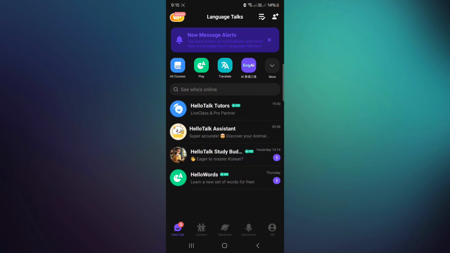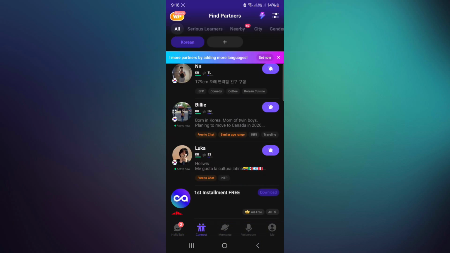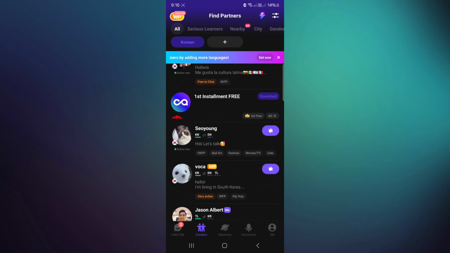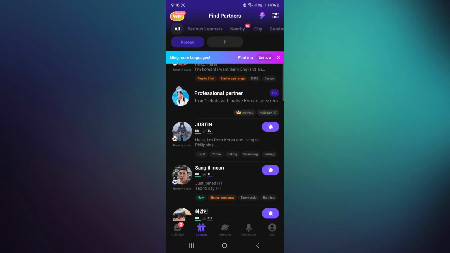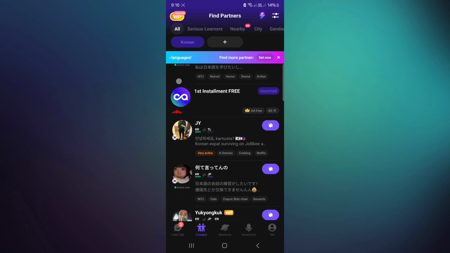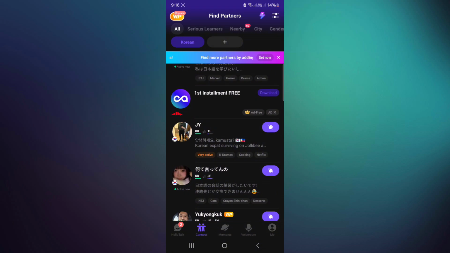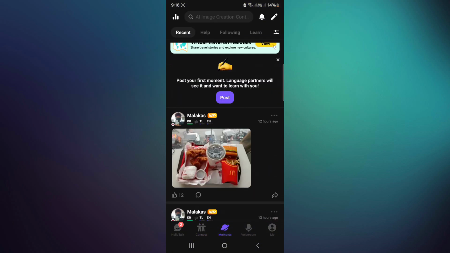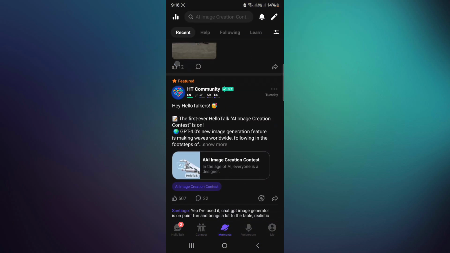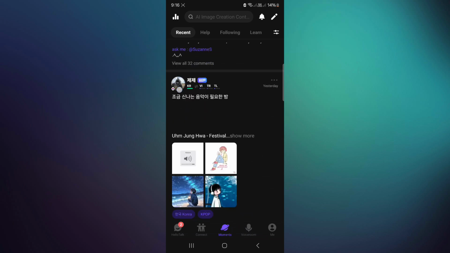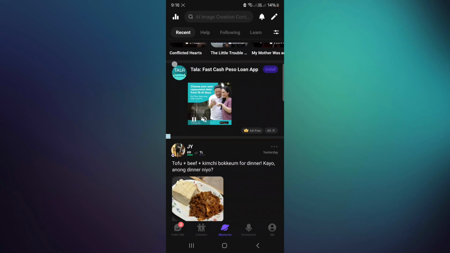Let's go back and then let's visit other tabs. Tap Connect. So in here, you would see the different people. And then how about the Moments tab? So the Moments tab shows the different posts of the different users.